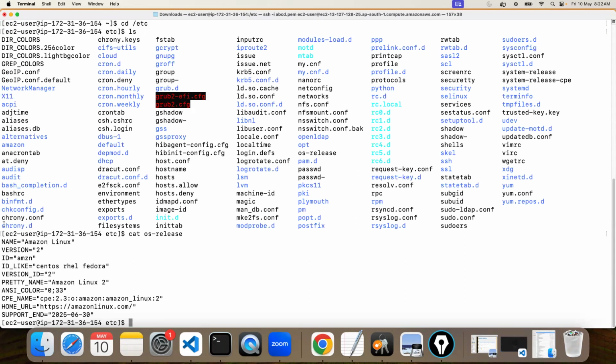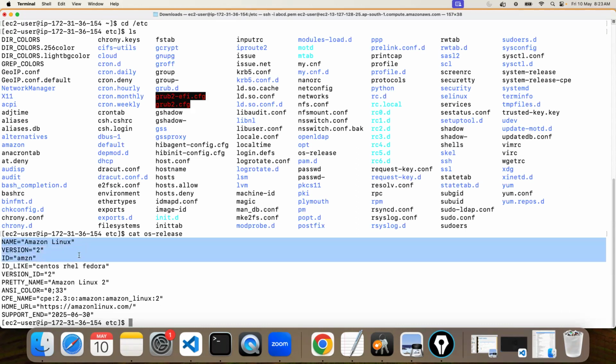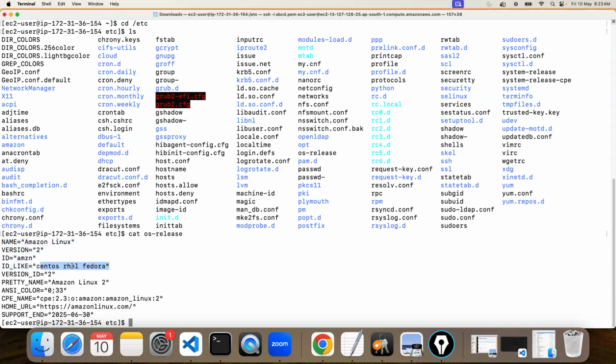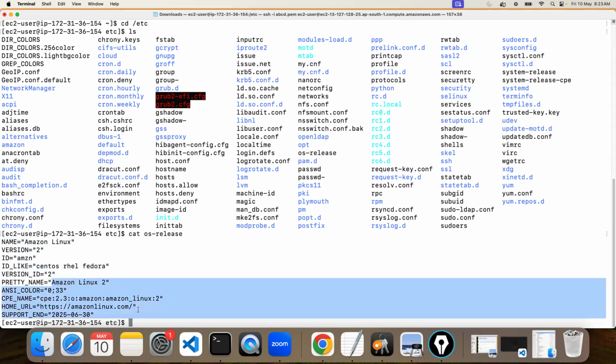See, this file will have all the details. Ours is Amazon Linux version 2. The ID is Amazon, and it is like CentOS, Red Hat. I told you, right? It's a CentOS Red Hat based system, which is more widely used. The name is Amazon Linux. All the details you can see here. Good, right? So that's the file which will have this information.